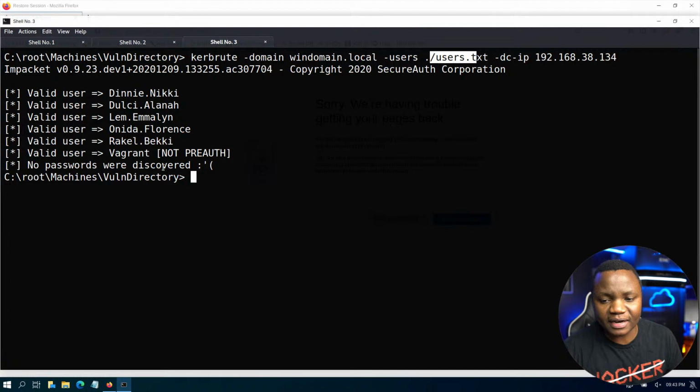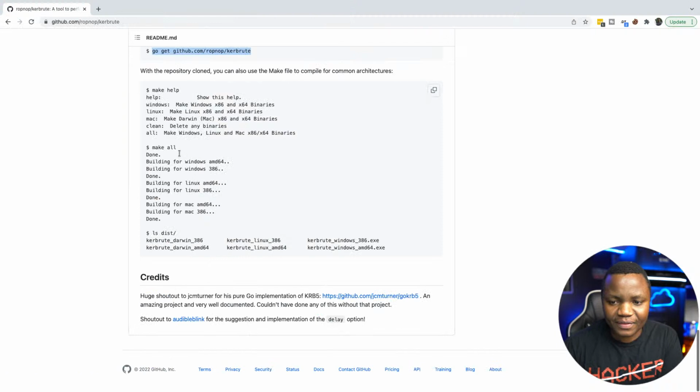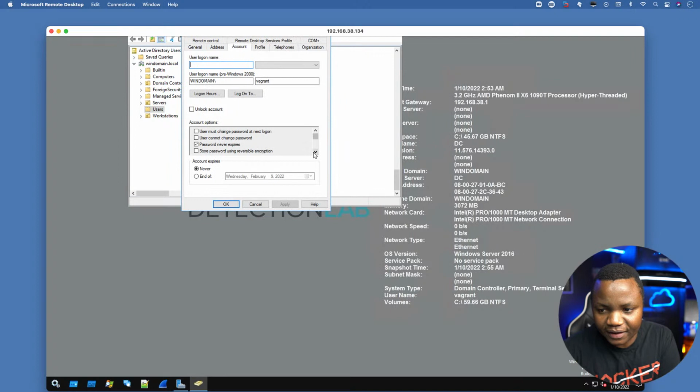But another interesting thing is, look at this. It says, for the Vagrant user, not pre-auth. What this means is, this button is checked for this user, like we said earlier, all the way at the bottom here. Do not require Kerberos pre-authentication. So if you ask, how do you fix this? Uncheck this box, do not have this enabled.